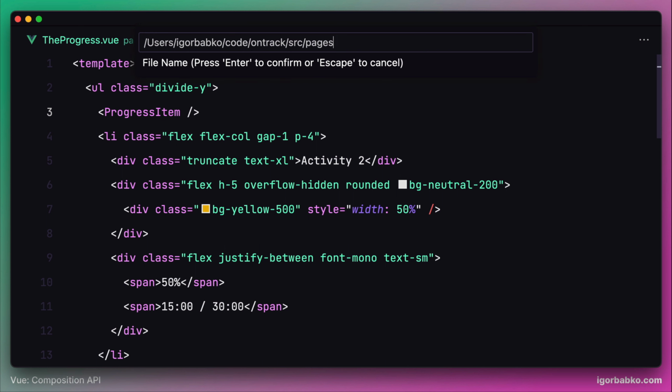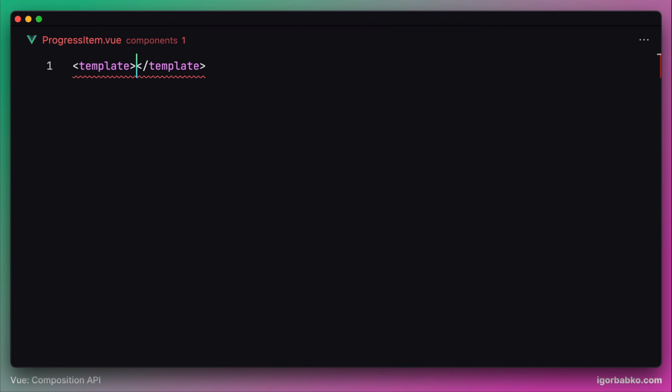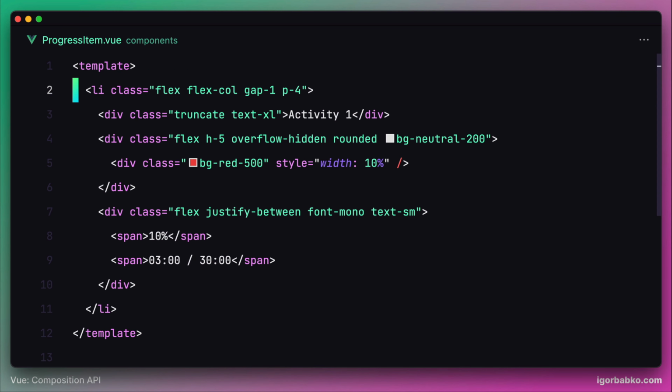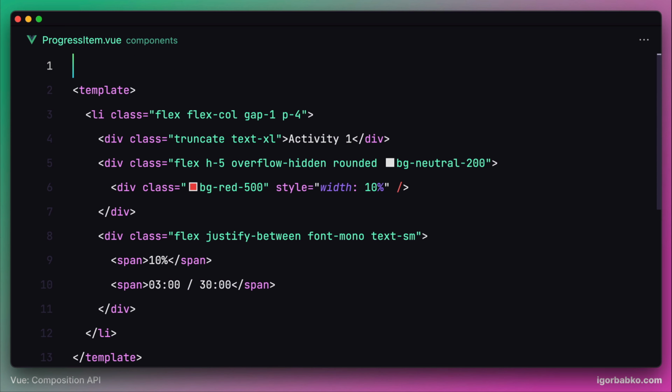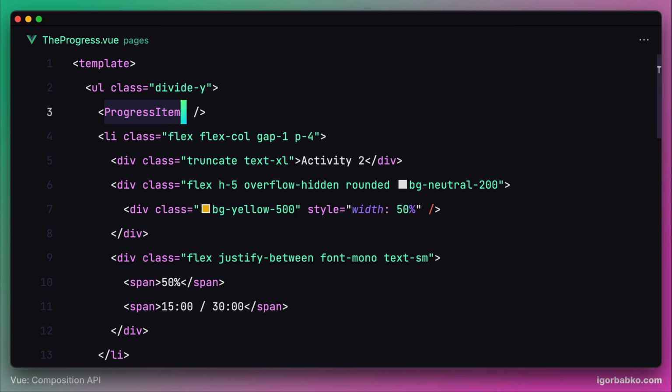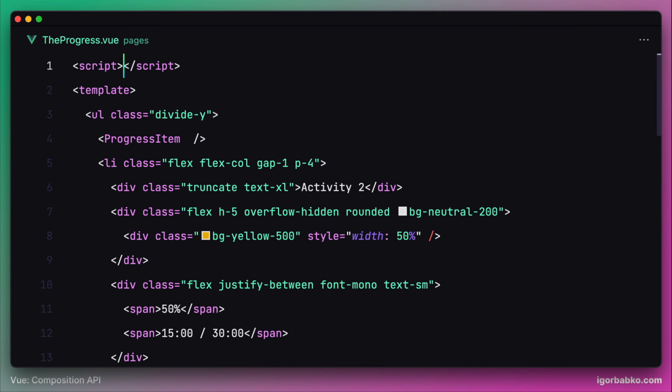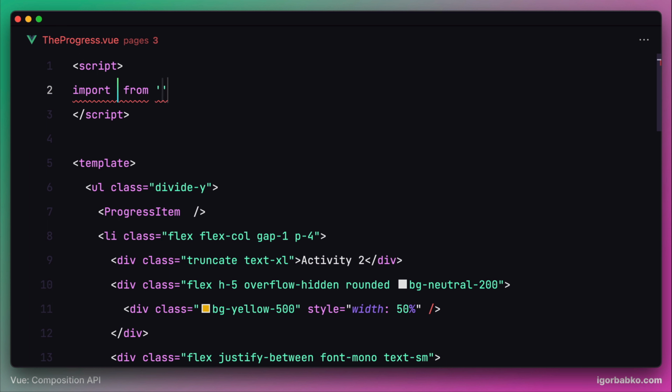And now we're gonna create a new file within components folder with a name progress item. In here, let's create an empty tag template and paste our markup. We're also going to need to write some logic in here. So let's just add tag script with a keyword setup. And in order to use this component in the progress component, we of course have to write an import statement, an import progress item component from the components folder, like so. And also let's not forget to assign keyword setup to this script.